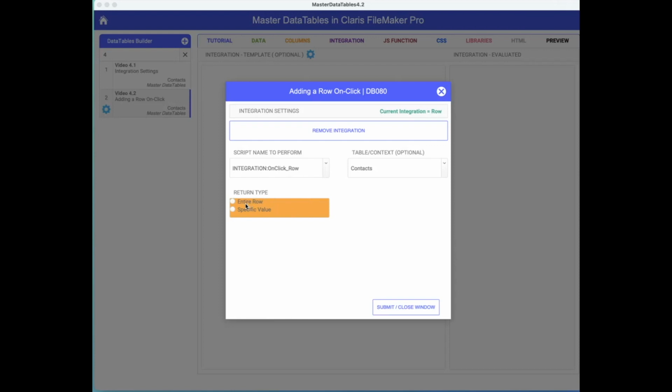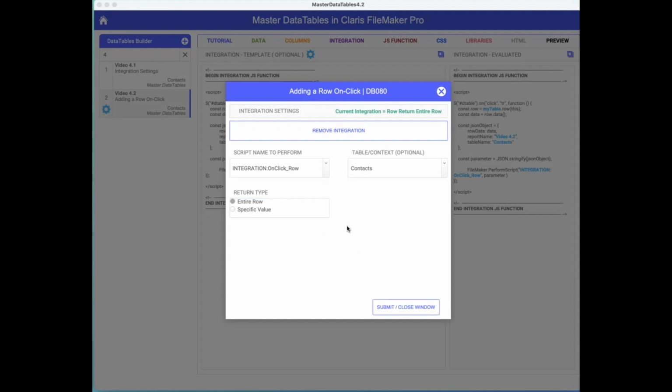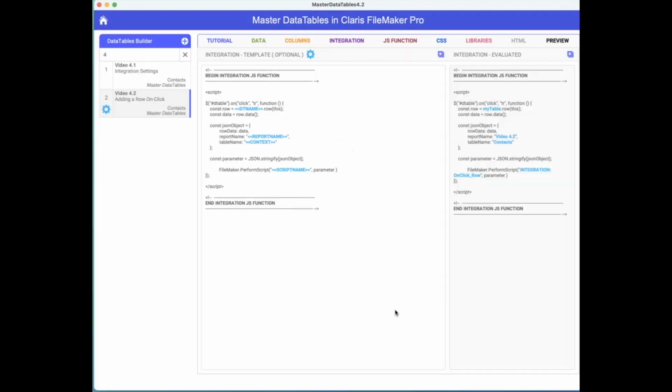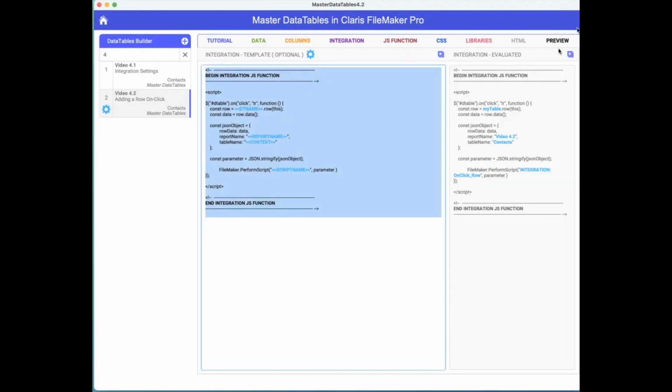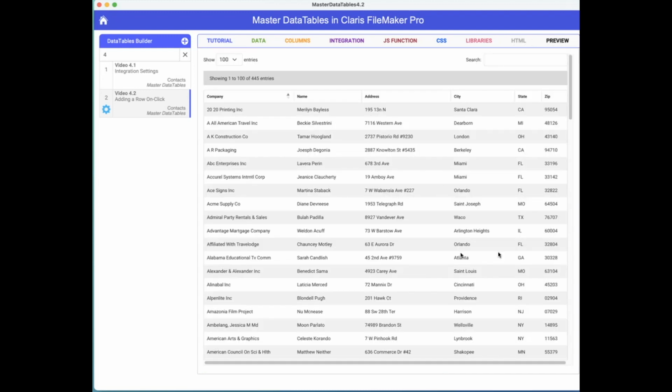But now we have the choice. Do we want to return the entire row or the specific value? So for this particular case, let's just do entire row. And there are no more questions to answer. There's no more orange. And you can see behind that it actually populated some code. So we're going to hit submit and close on this. And we can see everything's here. Let's go to the preview tab, and nothing looks different.